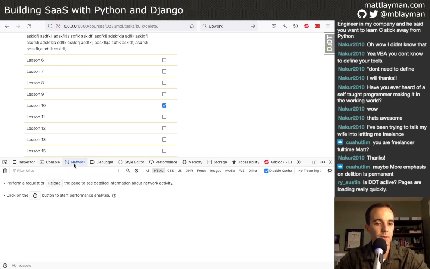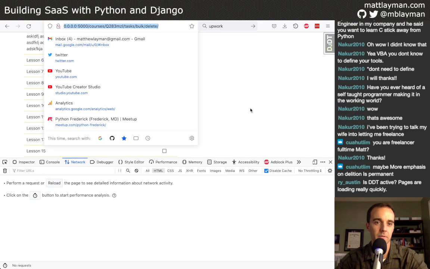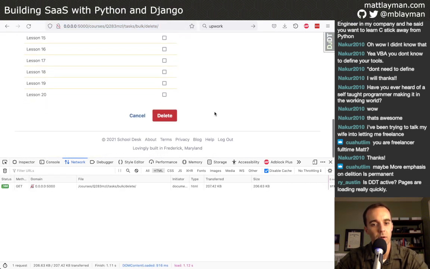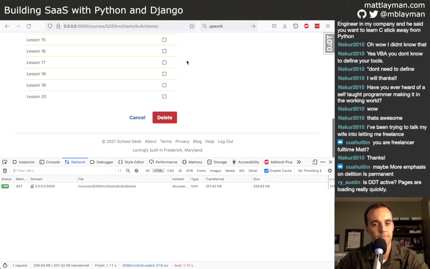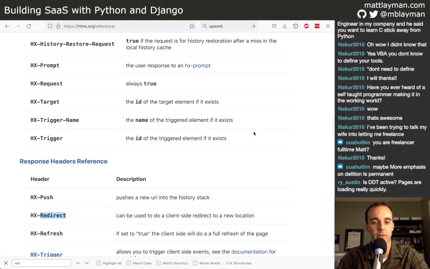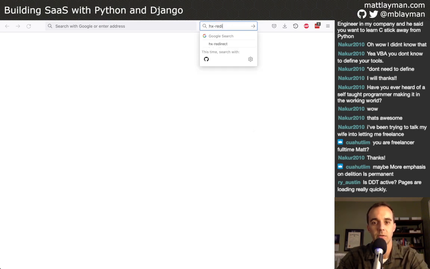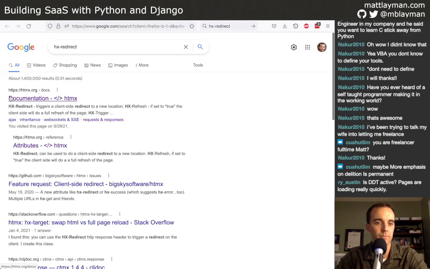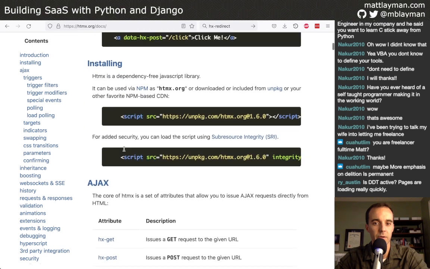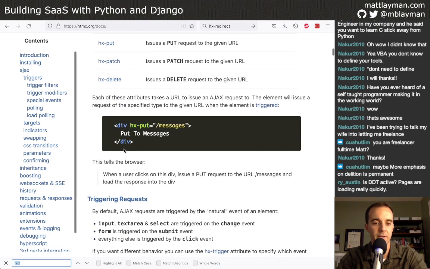Let's check out the network. This is why I didn't want to delete a bunch all at once, because I want to have the ability to try this multiple times. Something went wrong along the way. I'm also not using the latest version of HTMX. So when did HX redirect get added? It's possible that my version of HTMX doesn't have HX redirect.